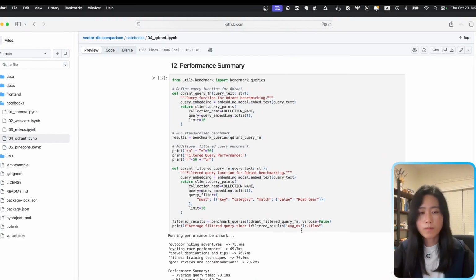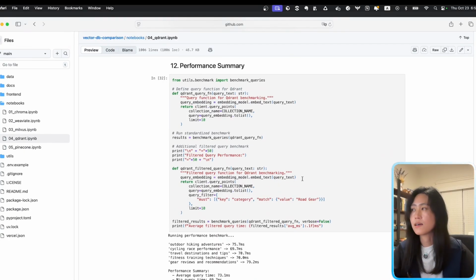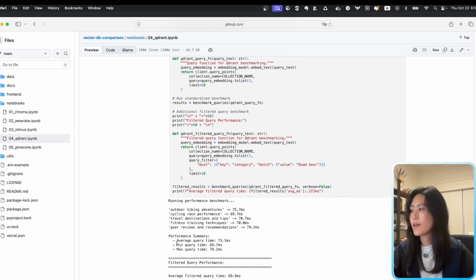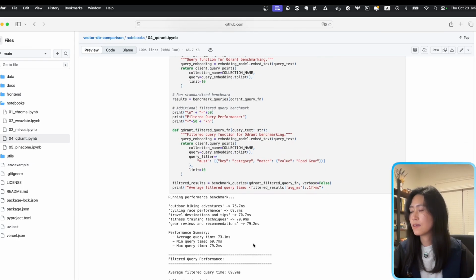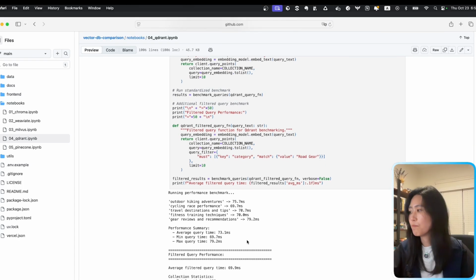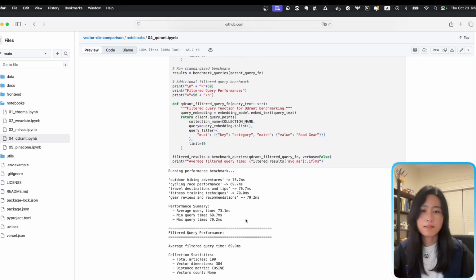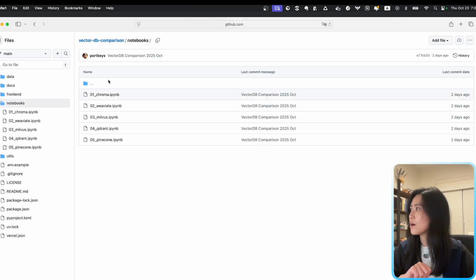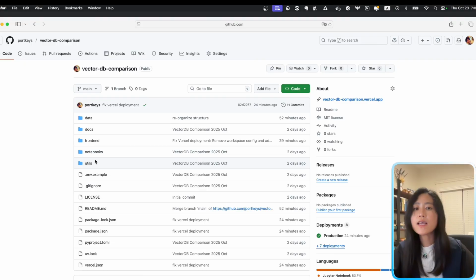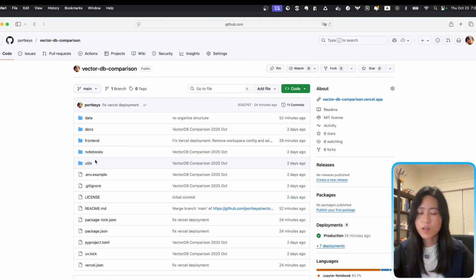And then the performance summary basically runs the same set of queries and you can see the average query time, minimum, maximum, and this is basically the output we use to generate the final dashboard.